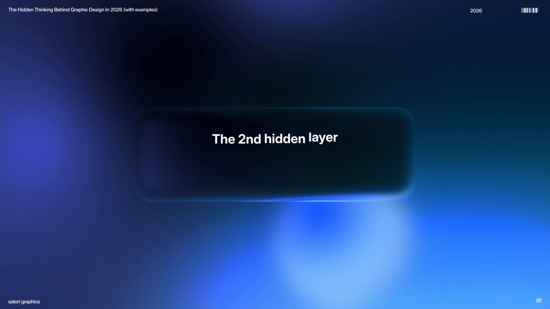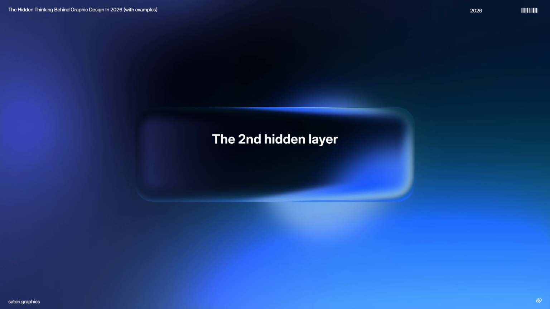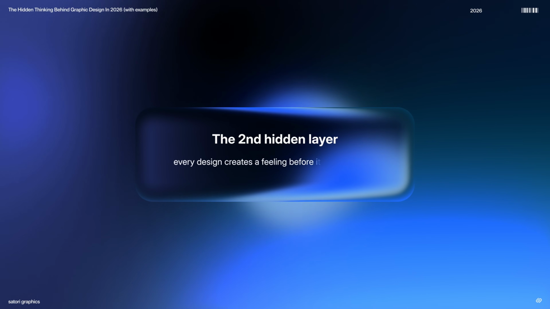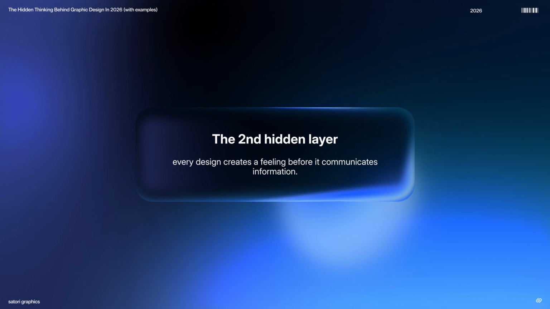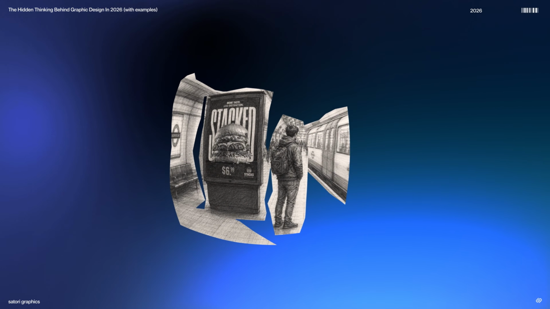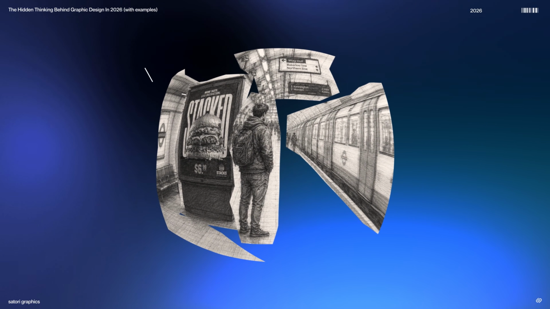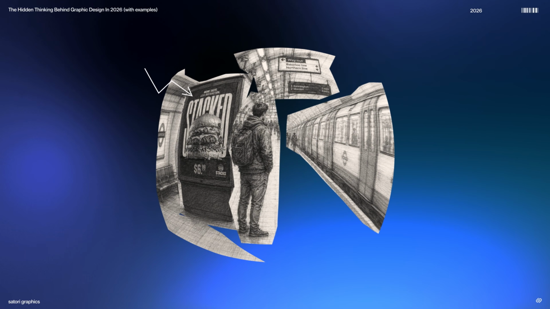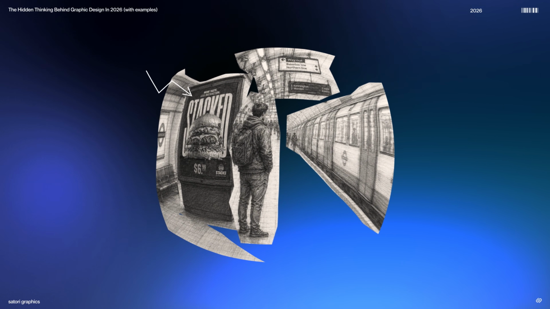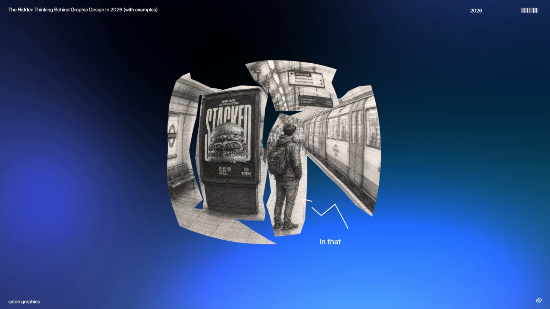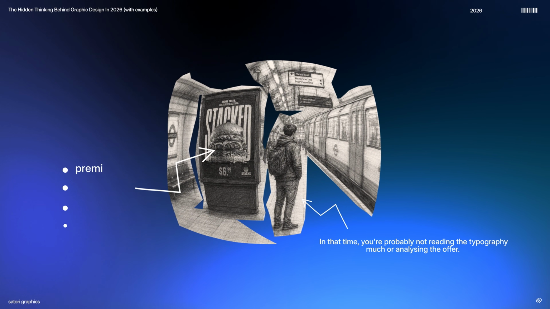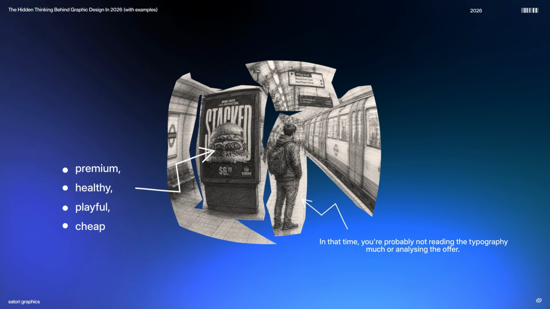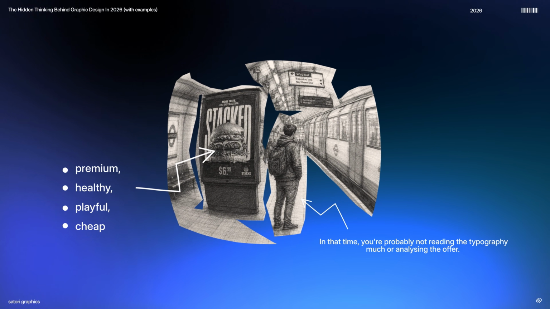The second hidden layer of design thinking is this. Every design creates a feeling before it communicates information. Fact. So think about it. You're standing on a busy underground platform and that burger poster from earlier catches your eye for perhaps 2 seconds as the train arrives. In that time, you're probably not reading the typography very much or analyzing the offer. Instead, your brain has already decided whether this feels premium, healthy, playful, cheap, or whatever.